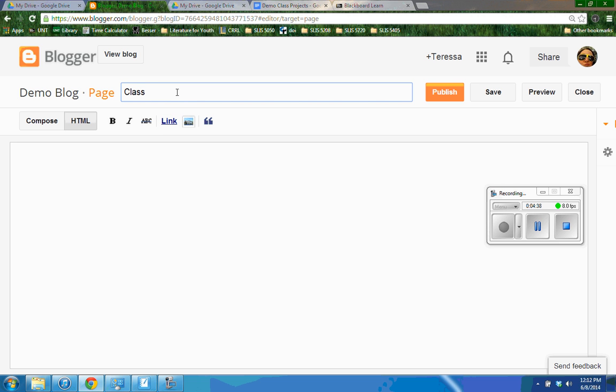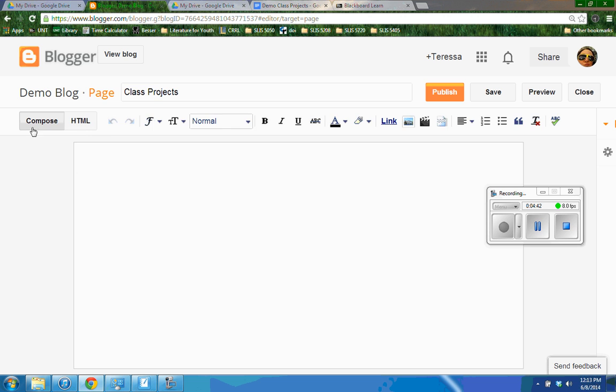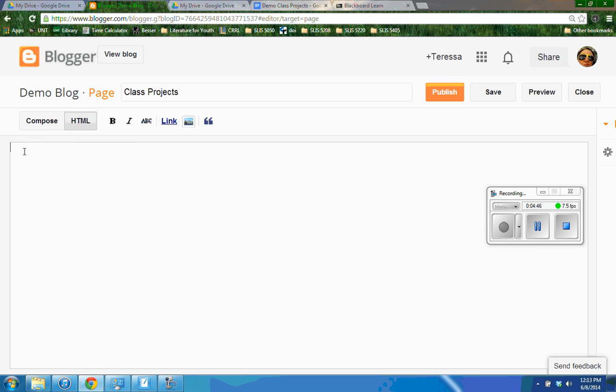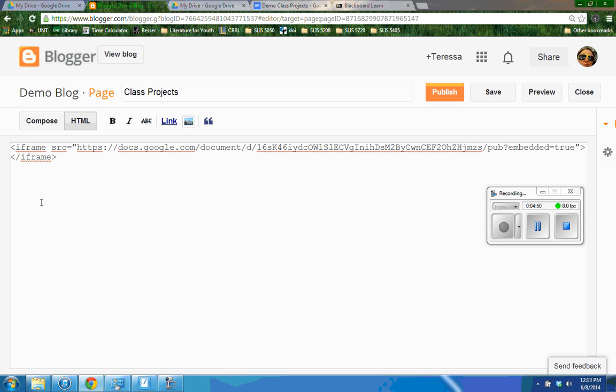So class projects. And then you might be initially in the Compose view. You want to change over to the HTML view like so. And then we're going to copy and paste this code. Ta-da! Okay. Now, you're definitely going to want to play around with the size. Depending on your blog theme, it might look good, it might not look good.